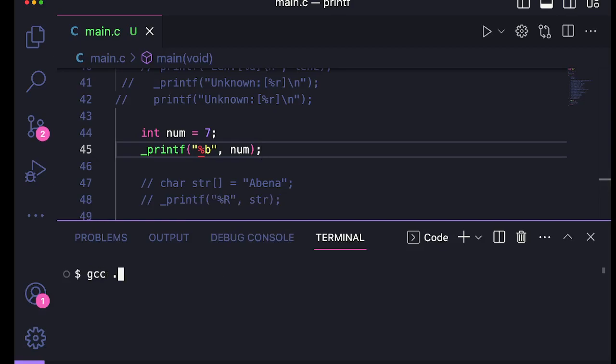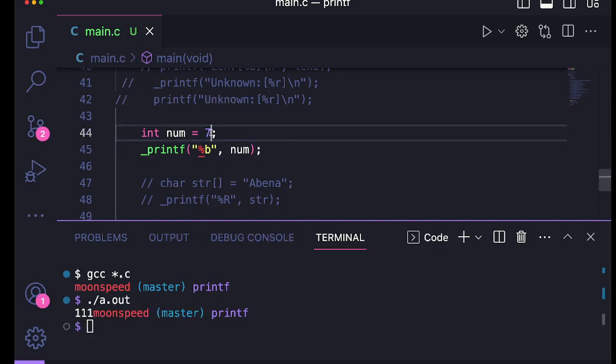Okay, I'm going to compile all .c files, and the output is going to be given to a.out. So I'm going to execute a.out, and you're going to see that the binary notation for 7 is 111. Assuming I change this figure to any number at all, let's say 20.